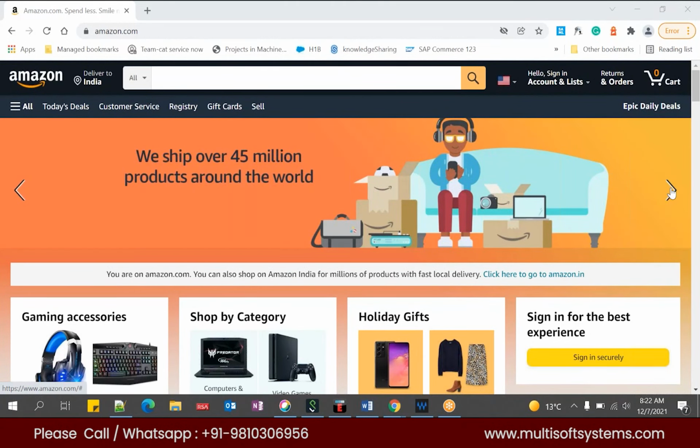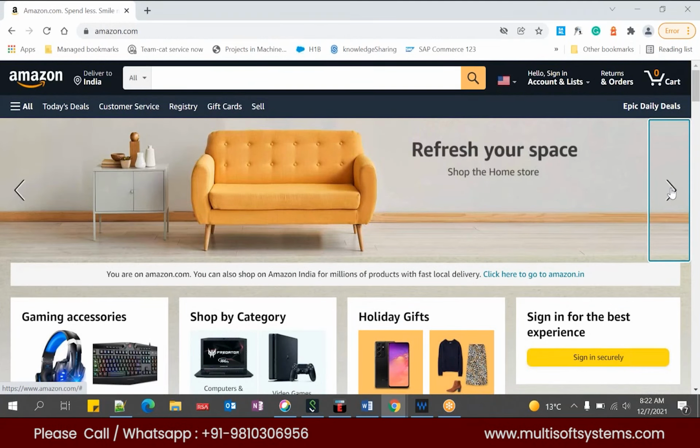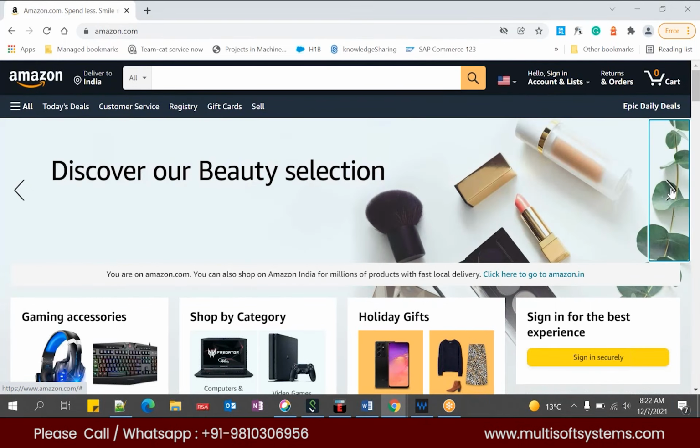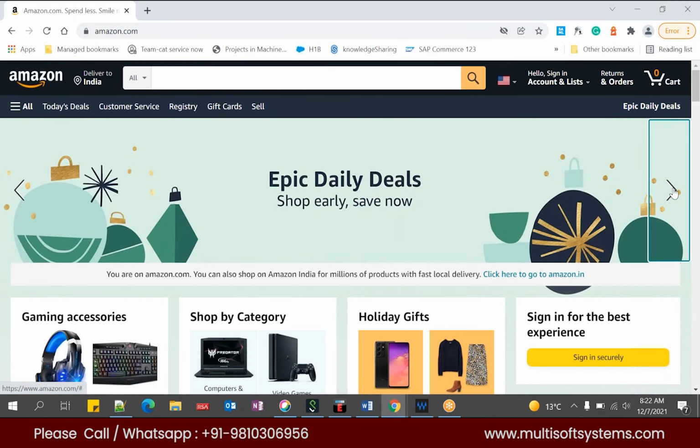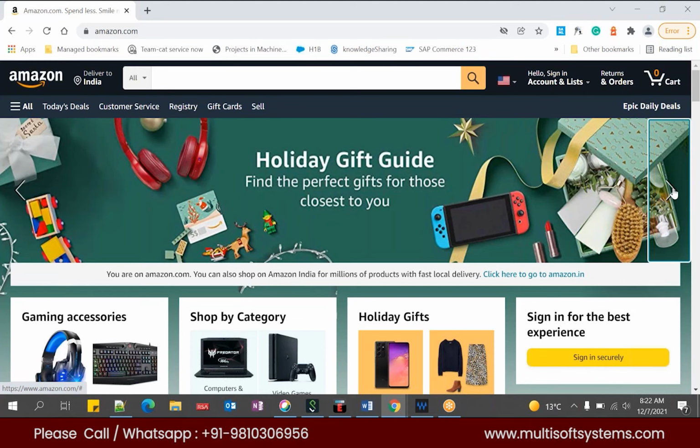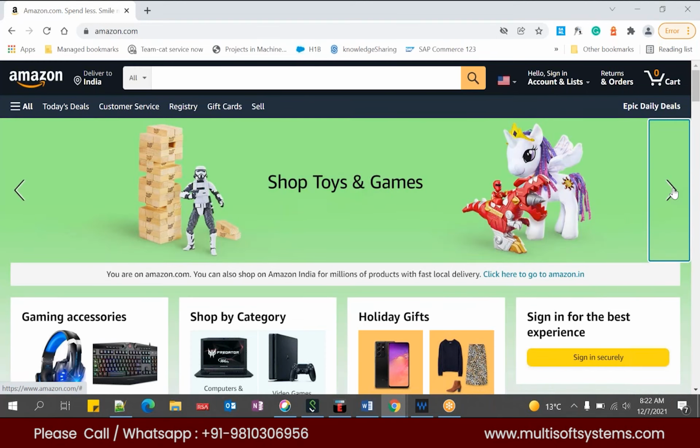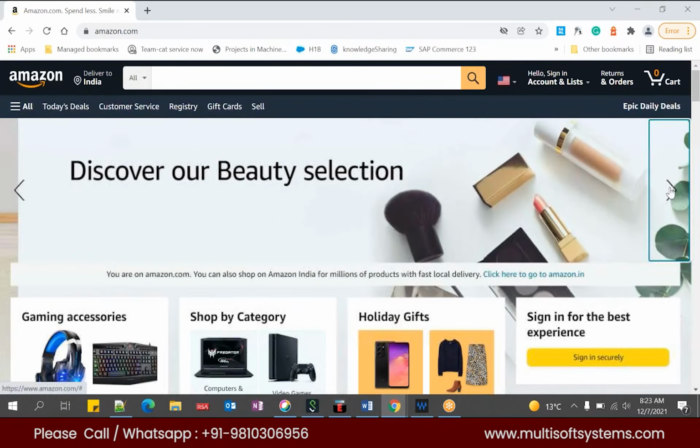This is what we call a carousel component. Carousel means just a rotating component. When I click here, it goes to the next slide, and if I click again, it goes to another new slide. How many slides we want to configure can be done by Hybris developers. A business will say, let's say, on the home page I want to have 10 slides, and then those 10 slides will be provided, and when the user clicks, the slide moves from one to another.